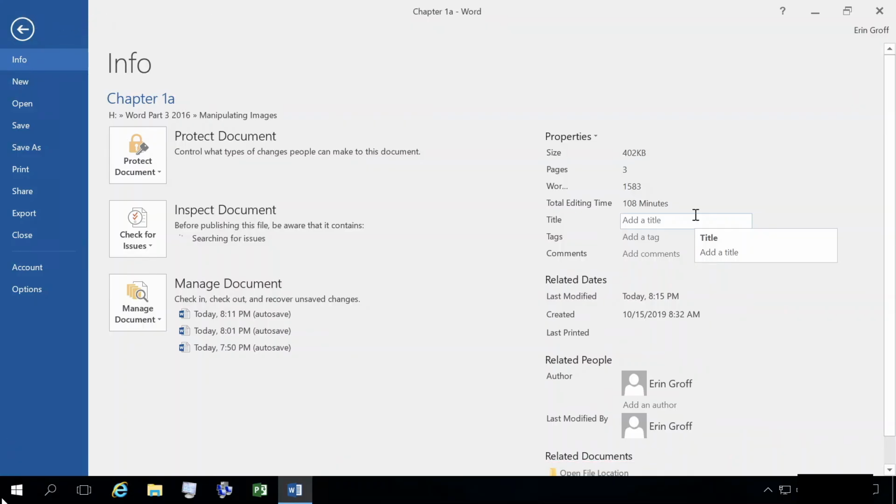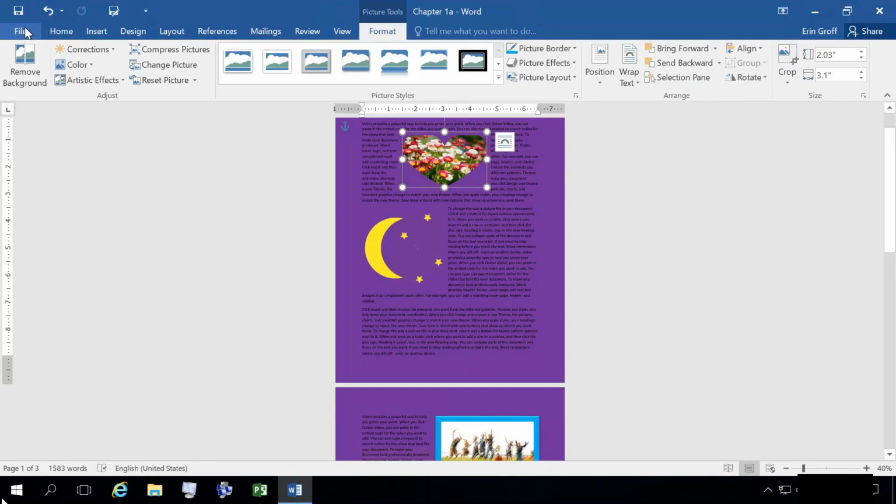If you're trying to email, different email clients have different restrictions on the size of the document that you can attach to an email. So compressing your pictures could be the difference between being able to send it to somebody or it being too large to send. So always keep that compressing pictures option in the back of your head when you're emailing your document to someone else and it might be too large.